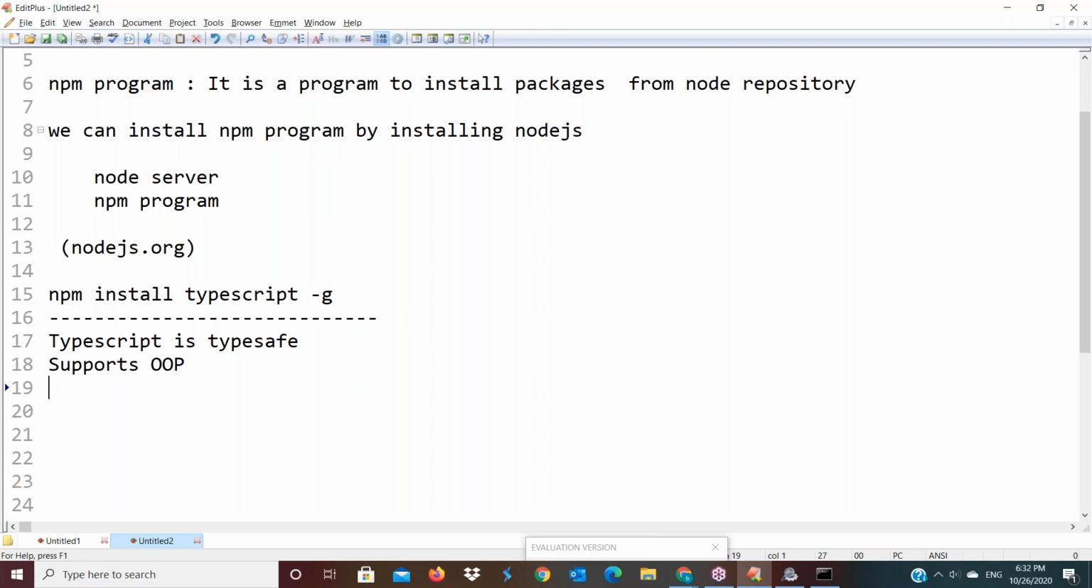And next one, it supports object oriented programming concepts. What is that? Object oriented programming concepts it is supporting here. Yes, like classes, interfaces, inheritance, the different types of object oriented programming concepts it is supporting here.